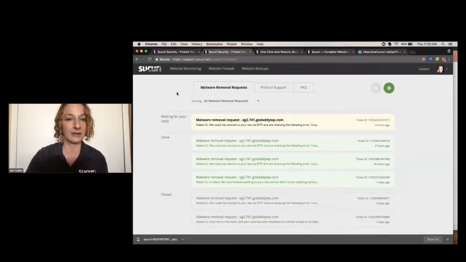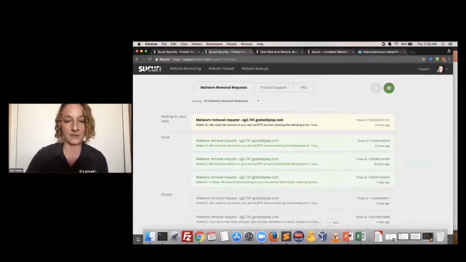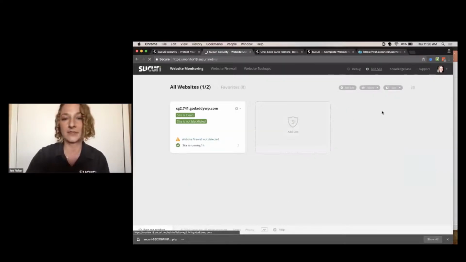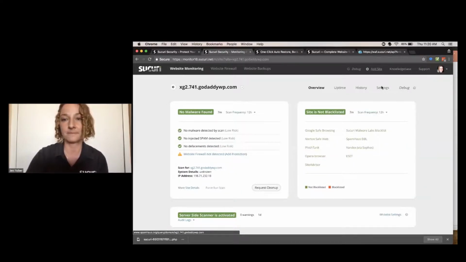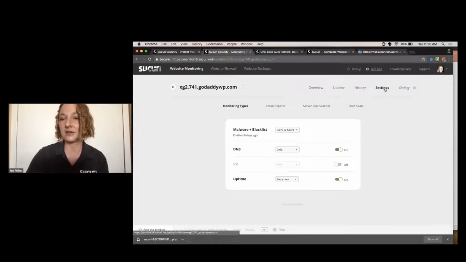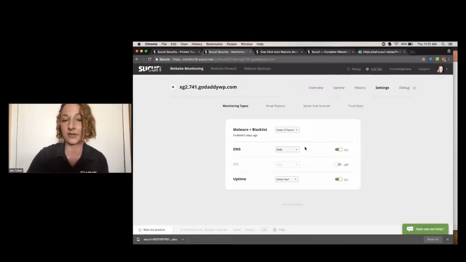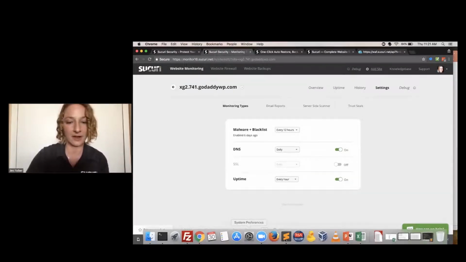So now that we have gone over that option, I should note here as well, you may receive alerts for any of these options. If it'll load for me. There we go. Under settings, you can see which scan types are in place. Malware and blacklist will alert us if there's malware or if a company has blacklisted us. You may also receive notifications about DNS changes, SSL changes if you have that enabled here, or uptime. Those will reach you via email as well.